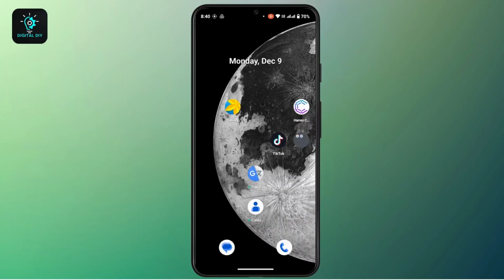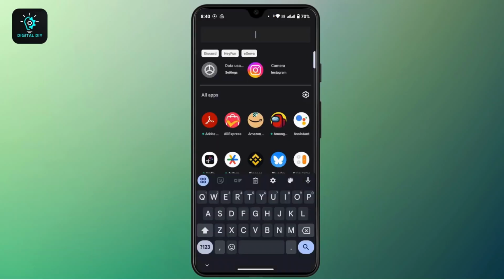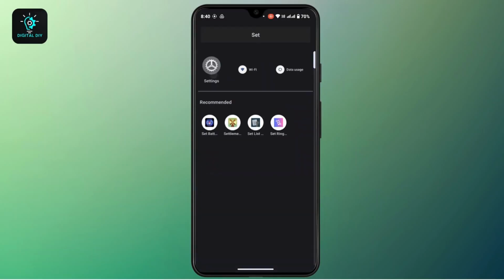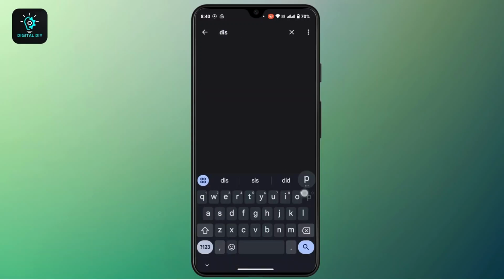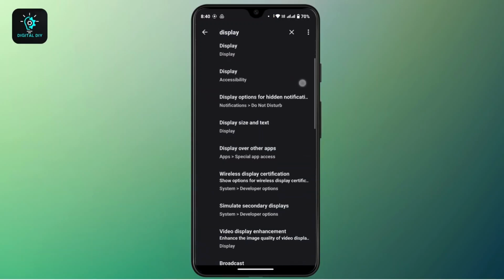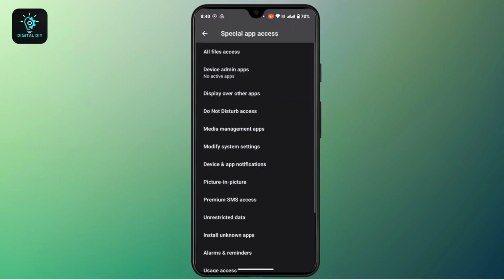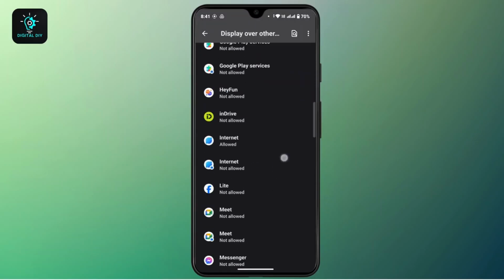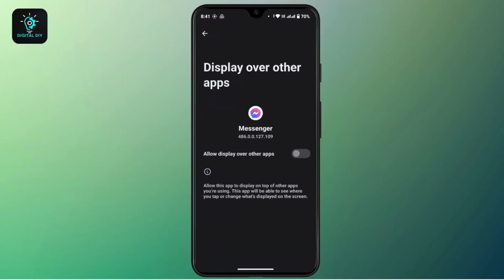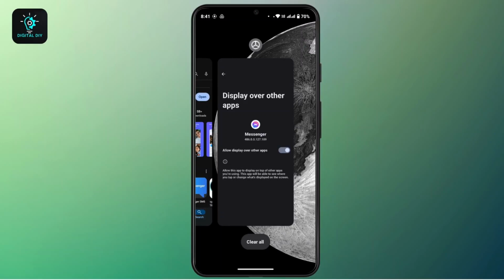Now, in order to change bubbles to Chathead, first of all, head over to the settings on your mobile device. Tap on the search bar and search for display. From here, scroll down a bit and go for display over other apps. And again, tap on display over other apps. Here you have to look for Messenger. Tap on Messenger and make sure this toggle that says allow display over other apps is turned on. Once you have done that, you can close this.